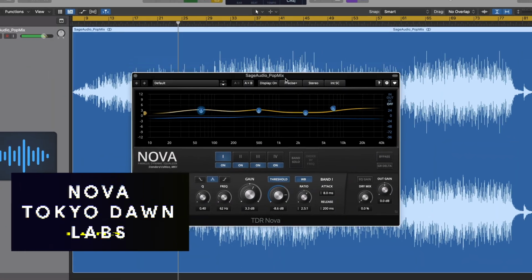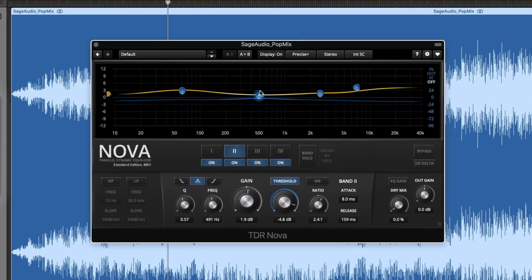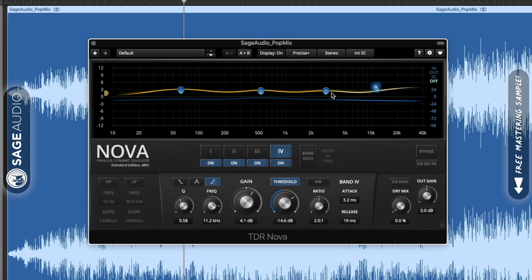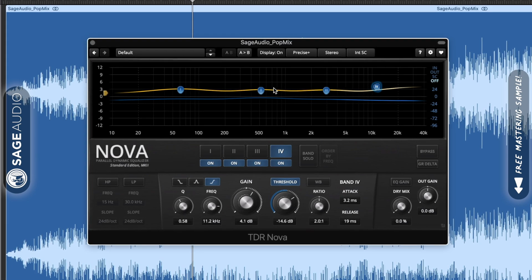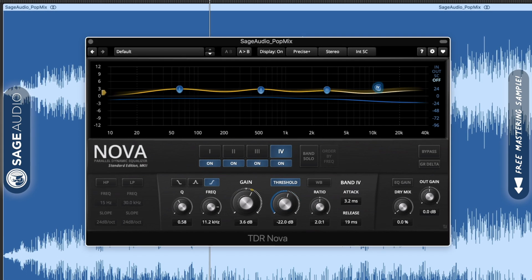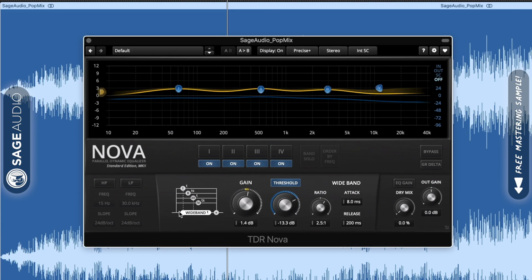Let's start with the Nova by Tokyo Dawn Labs. Nova is a fantastic dynamic equalizer that you can use to increase the amplitude of your master while simultaneously controlling dynamics. The plugin allows you to control up to 4 bands, each of which can have their settings controlled individually or be set to a wideband or global setting.